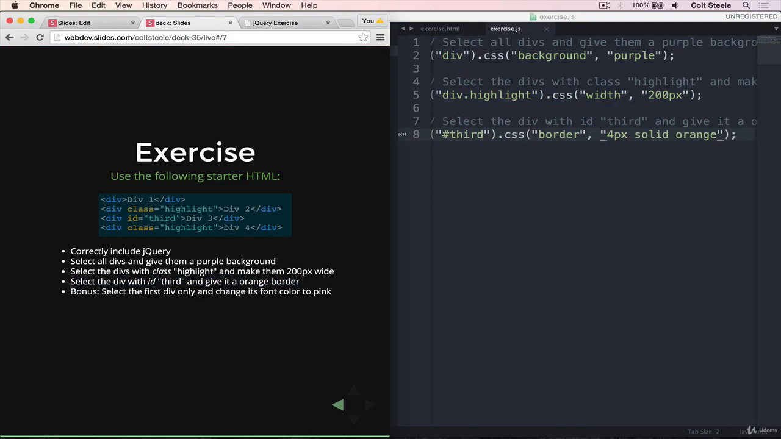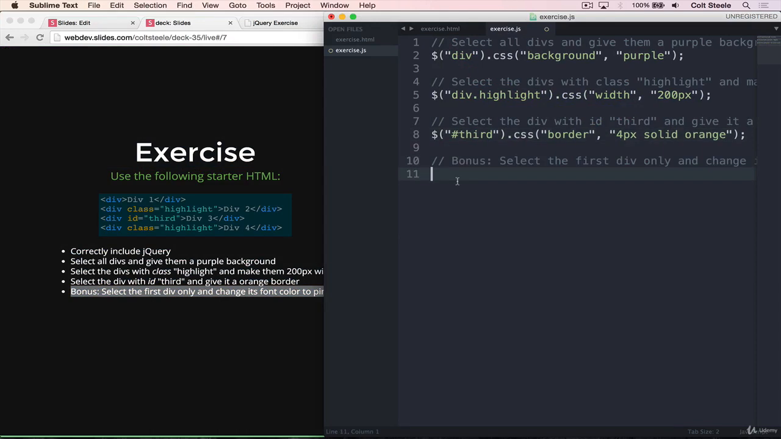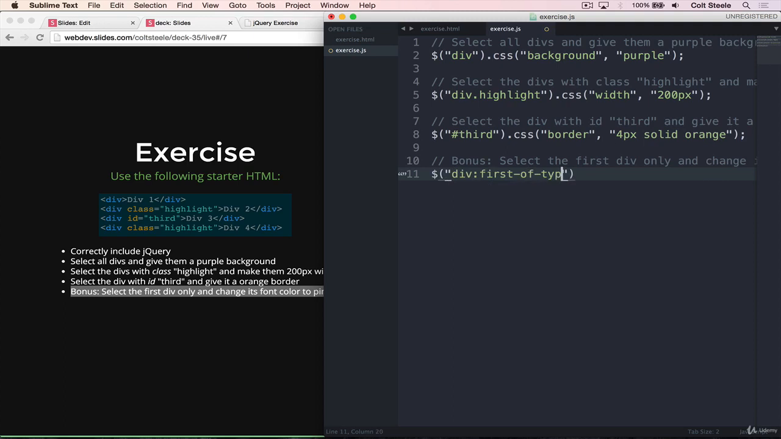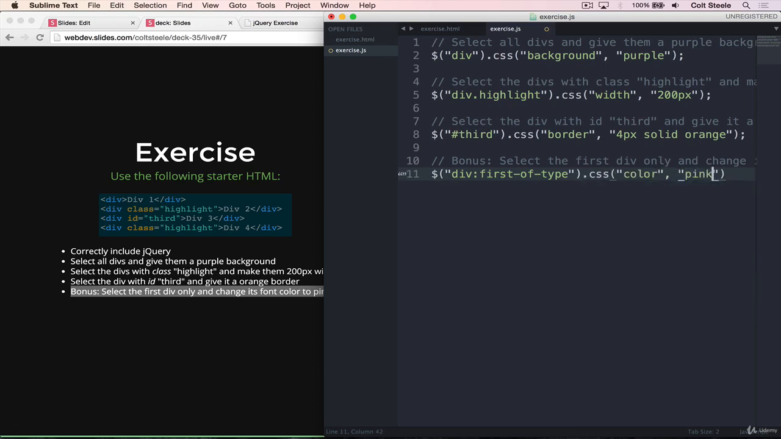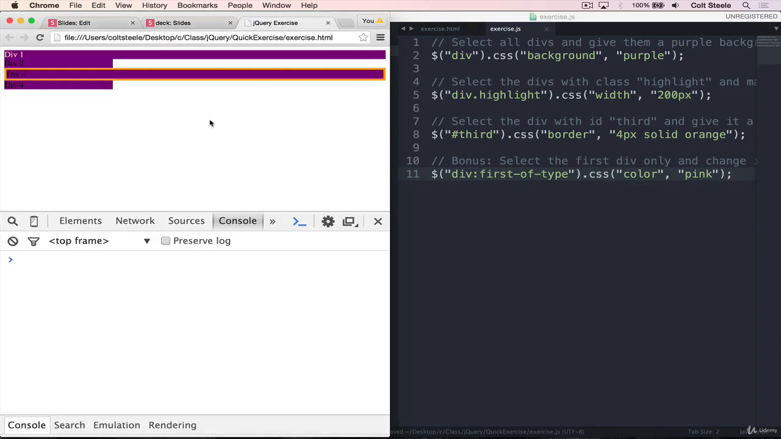So the last challenge, which was a bonus, is to select the first div only and change its font color to pink. The way that we'll select the first div is using a CSS pseudo selector, first-of-type. So div:first-of-type, which you should be familiar with from some of the CSS selector videos. And then we'll just make it pink, .css, color, pink. And we save and refresh. And you can see that the color is pink.